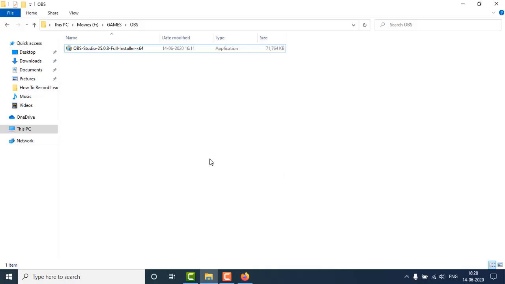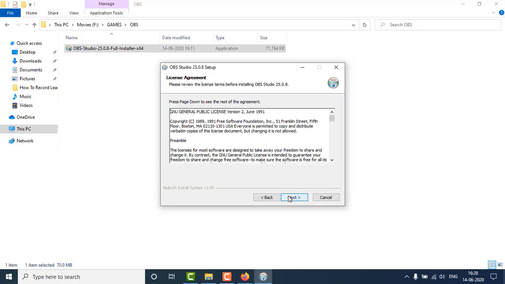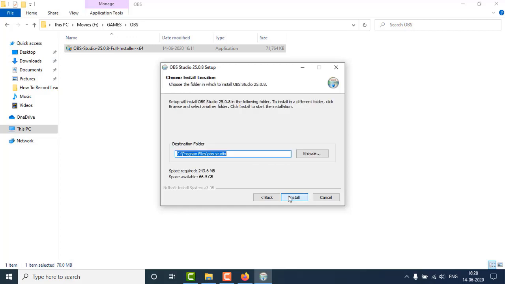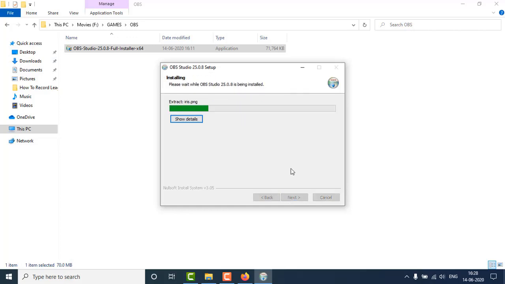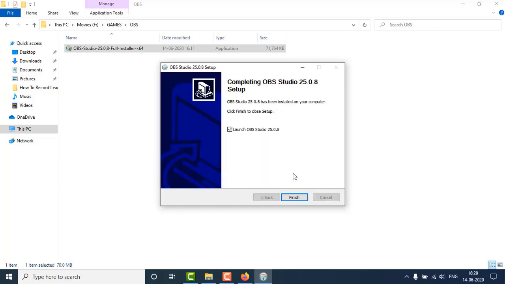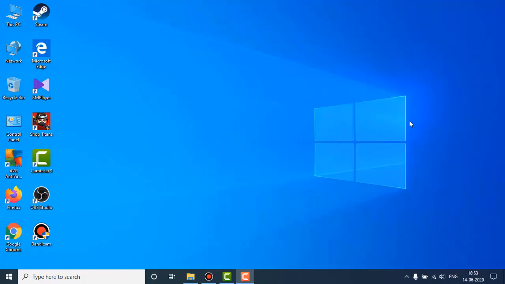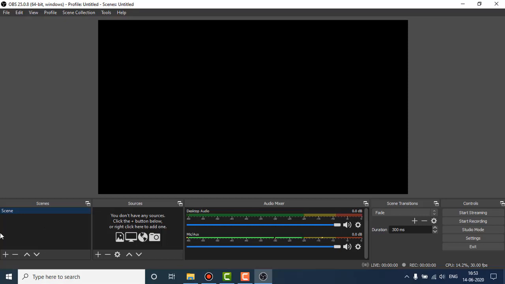I'll download the first one. After you finish downloading it, double click on it and install it, and click on next, and then next, install, and then click on finish. After you finish installing it, open it, and then we will add a scene here on the left hand side using this plus sign.